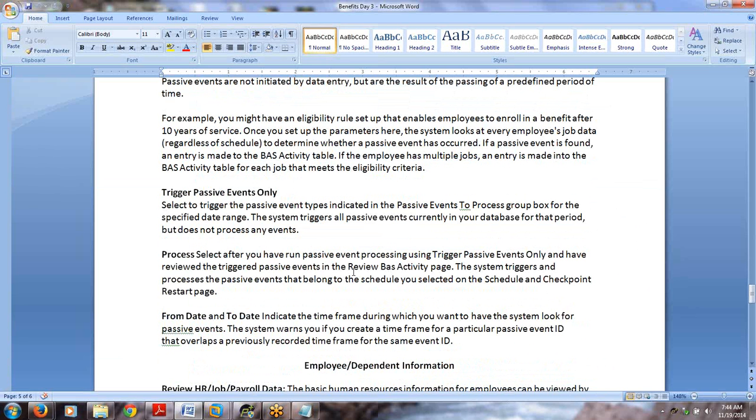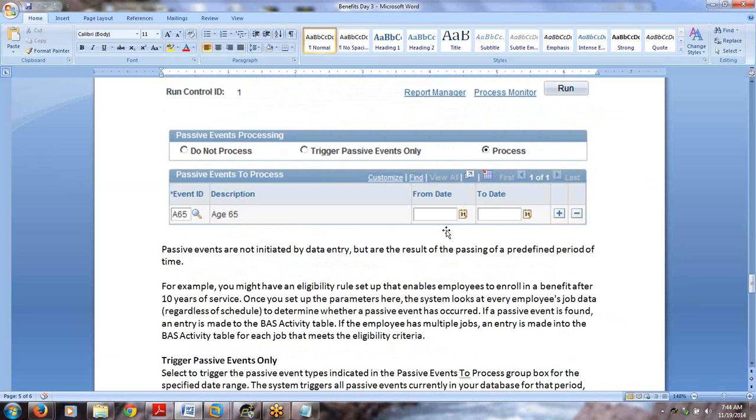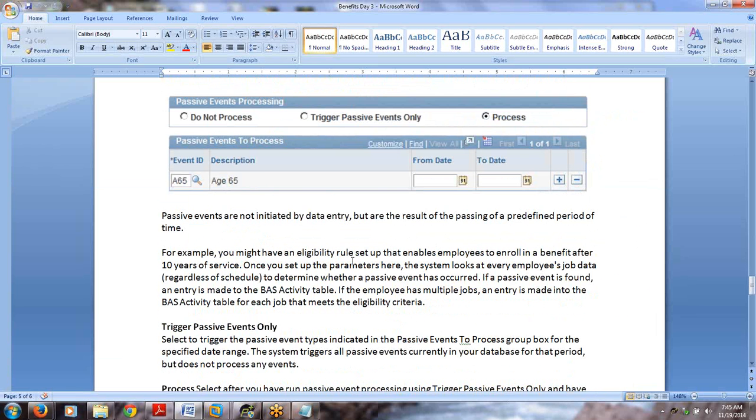Trigger passive events only. Select to trigger the passive event types indicated in the passive events to process group box for the specified date range. The system triggers all passive events currently in your database for that period but does not process any events. So from here you can define the dates. Suppose you want to trigger only passive events, like after 5 years or 10 years the employees will be eligible. So such events if you want to trigger, you can specify the date range here for what period you want to trigger.